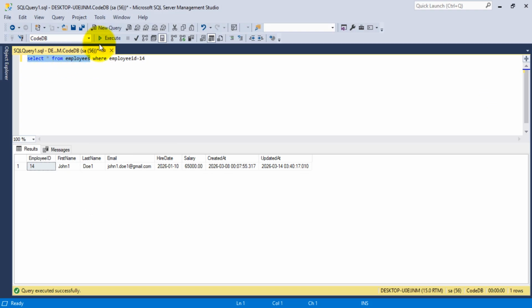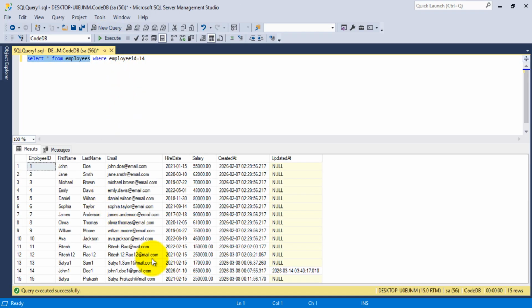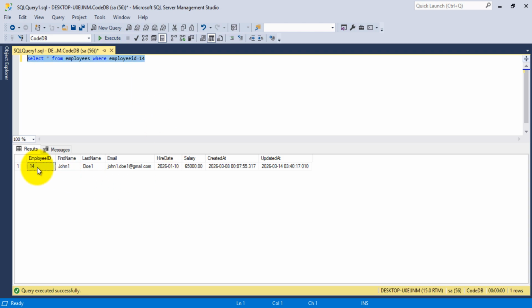This is the table I'm using in all my ASP.NET Core Web API tutorials. Here I have a total of 15 records. I want to update the record whose employee ID is 14. The employee ID is 14, first name is John 1, last name Joe 1, and then the mail ID, hire date, salary, create date and updated date.